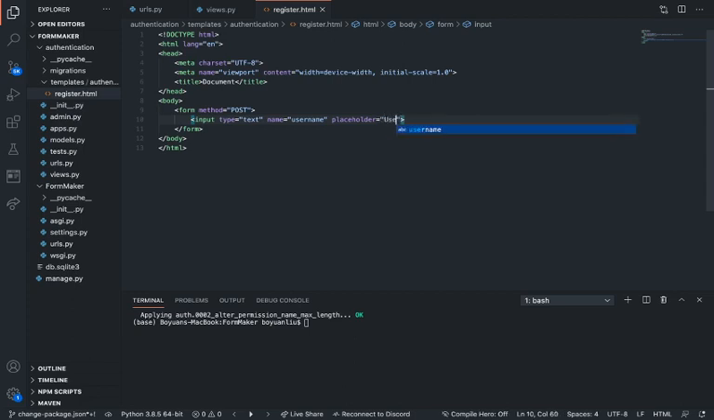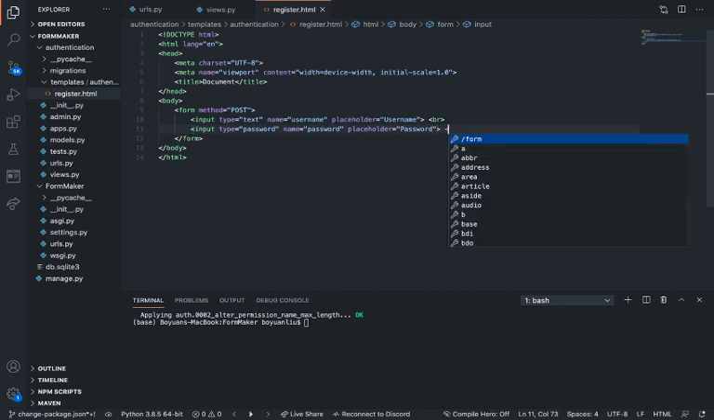Placeholder is username. And then let me create a BR, a line break. And then I'm going to create another input, type is password, so we can actually get some password back, placeholder password, BR, and then input type equals submit.